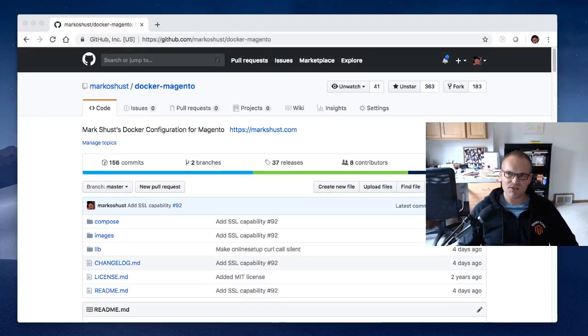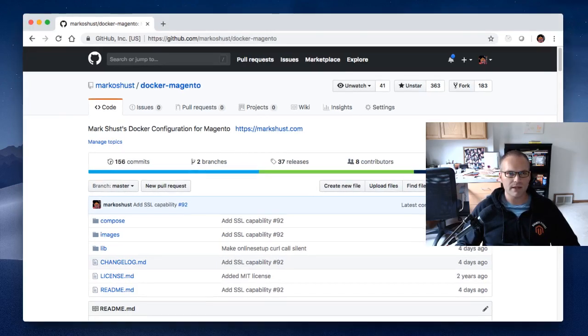So what I'd like to do is go over setting up a development environment for Magento 2 with Docker. We'll be using my base GitHub repo here, Markoshust/docker-magento. This contains all of the Docker Compose setup, all of the images, and some other helper scripts here.